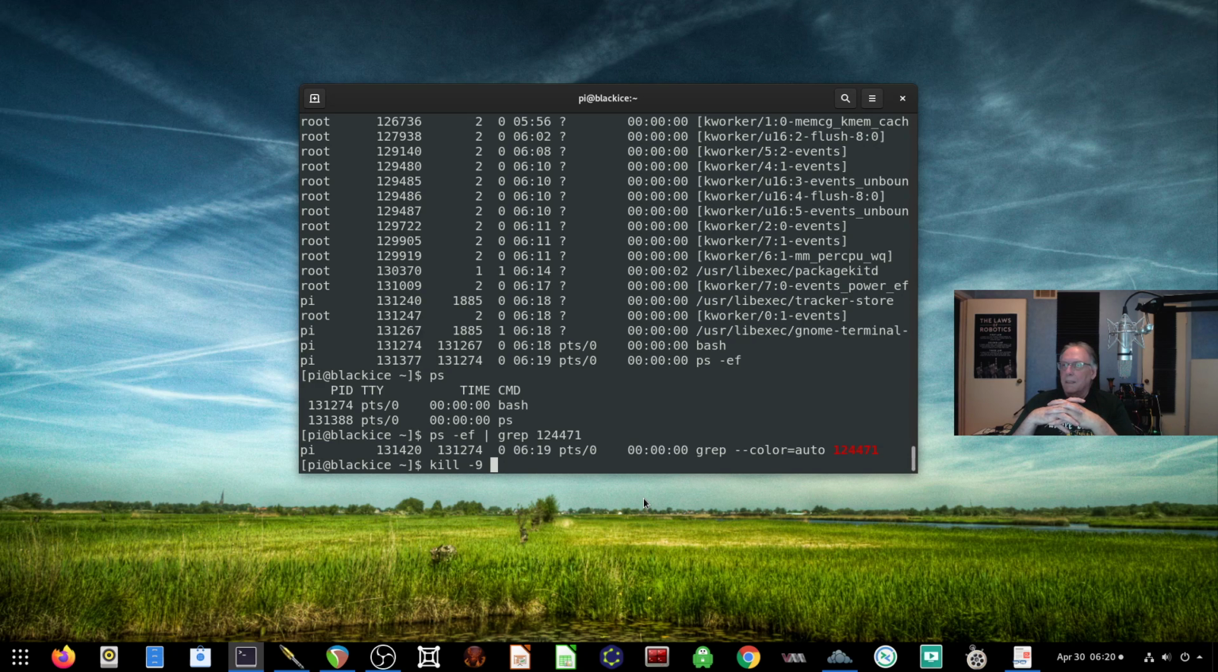A -9 doesn't give the application any chance at all. It tells the Linux scheduler to remove it immediately from memory, to pull the plug on it. So, yeah, if you've got a database or something like that running, be judicious about using a -9, because you could corrupt your data doing that. Just saying.